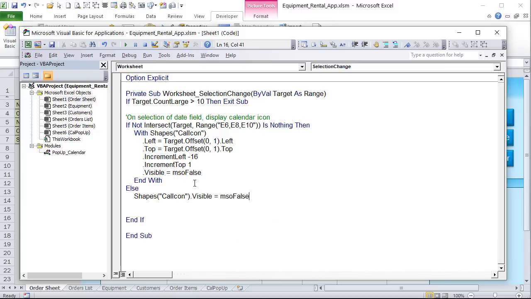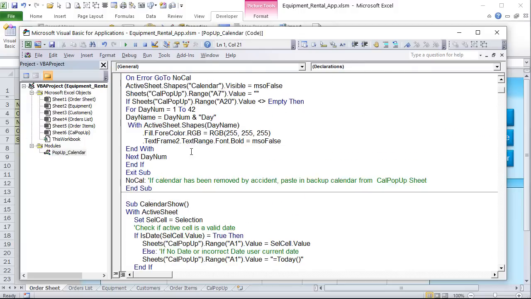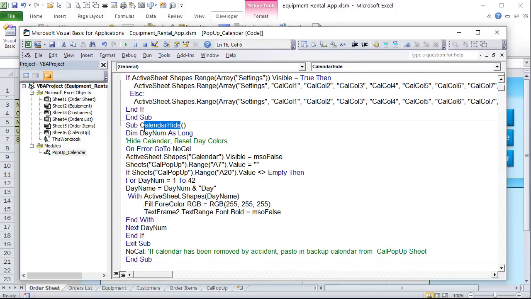So if they select anything else, it's going to hide it. And then I also want to run the macro. Now I have a macro called calendar hide and calendar show. This is always here. So calendar hide, this is going to hide. I run a macro because it clears it. So we can do that. That hides that pop-up calendar.